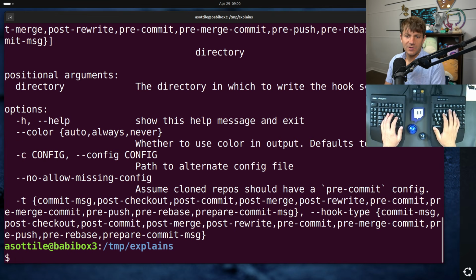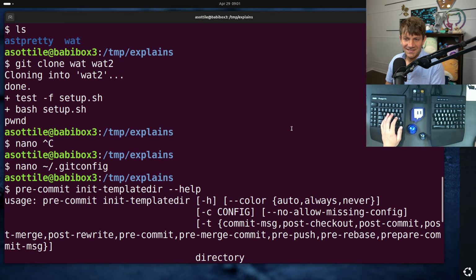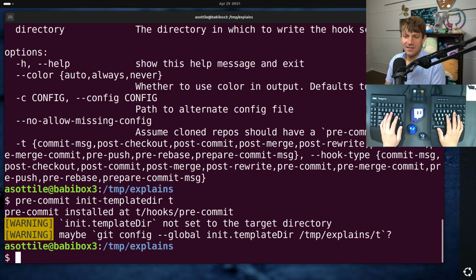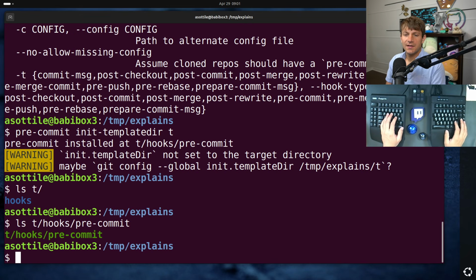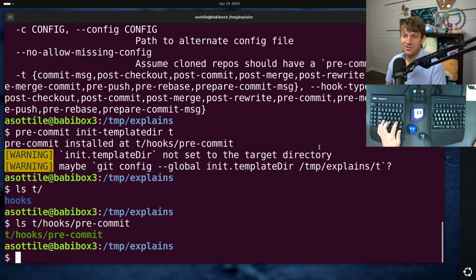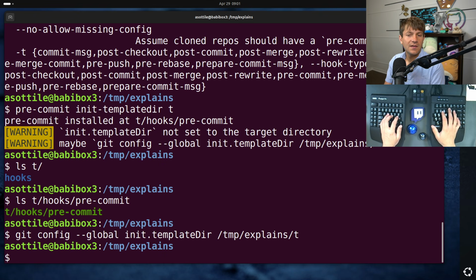I don't remember how it works. Does it take a directory? Yeah. So if we make this T directory a template dir, you can see T has a pre-commit script in it, and if I run the hint that it says here, git config --global init.templateDir this, I can run that command, and let's actually install. No, that's fine.